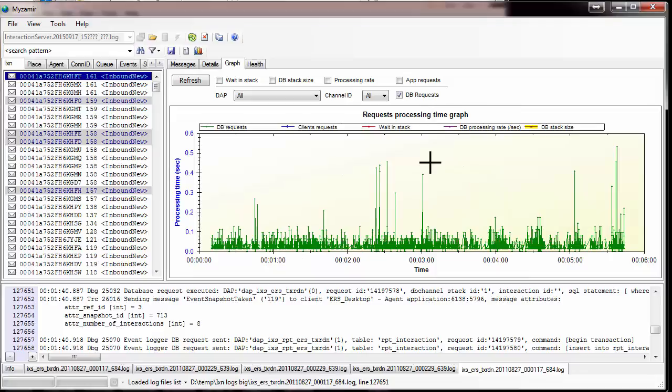There is some specific for different Myzamir application modes with respect to the graphs. For example, when you are working with interaction server event logger database mode, the information is taken from the database. In this case, you have no information about DB request processing, but only about the application request delays. And the picture will be slightly different. Instead of these checkboxes, you will see checkboxes for different application types, like chat server, email server requests, contact server requests, etc.